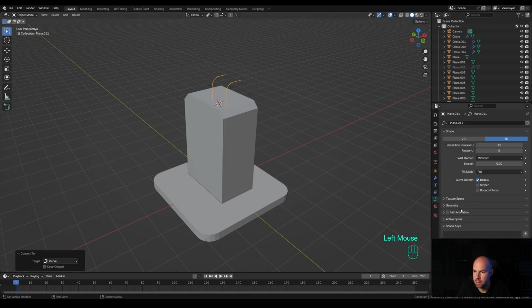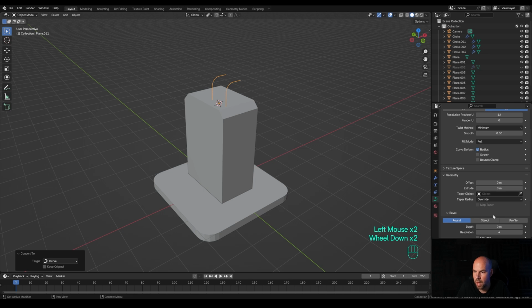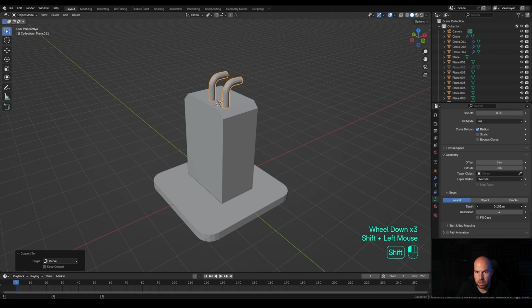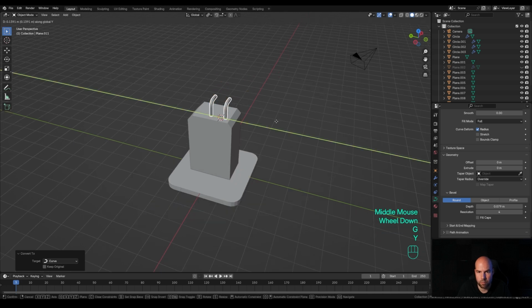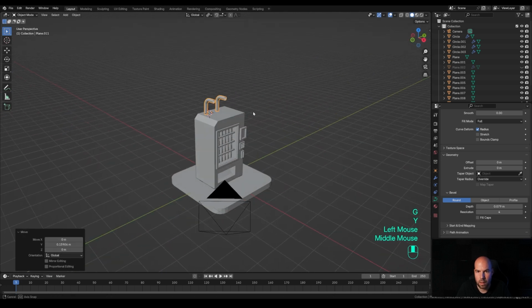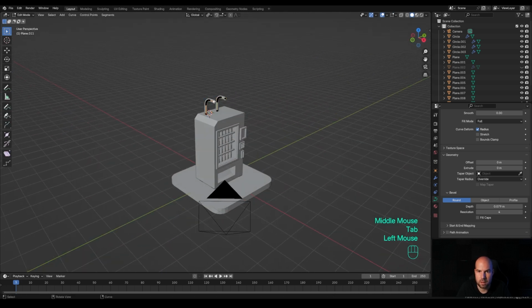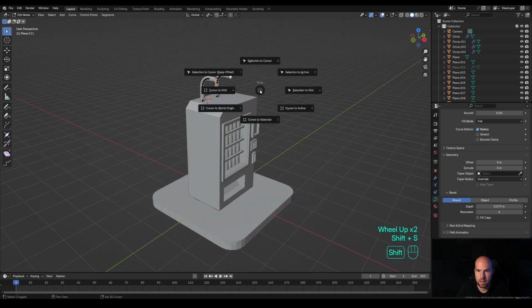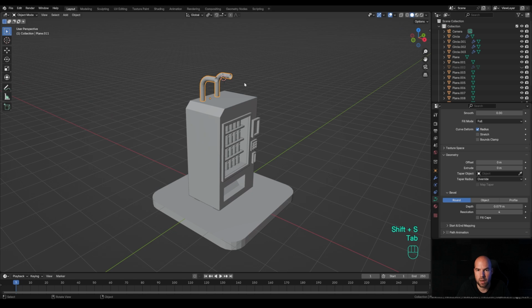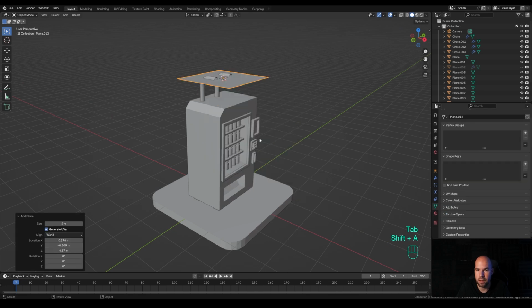And in the curve settings, we can go to geometry section and increase the bevel depth here to create pipes like this. And we can press G then Y and move it to the side a little bit. And now let's tab in, select these two control points by holding Shift, hold Shift S and snap cursor to select it, tab out and let's press Shift A and we'll add plane.